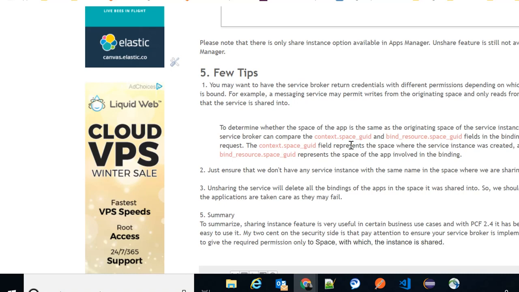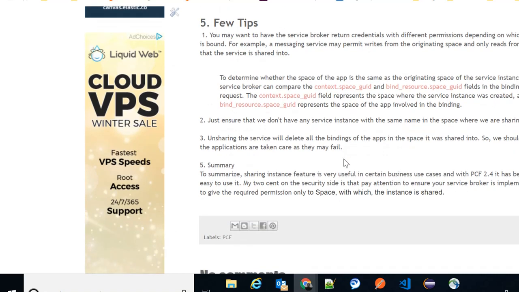Another tip is, when you share the service instance, make sure you don't have any existing service instance which has the same name in the target space, otherwise it will fail. And the third one, which I already shared, is that you should take care of your application while doing the unsharing, because it will unbind all your application from the service and it may fail. So these are the tips and learnings I have come up with so far.